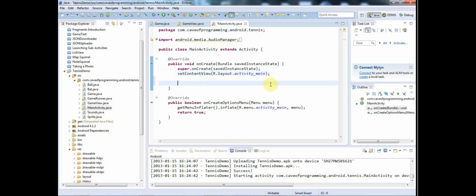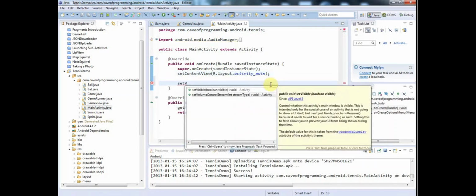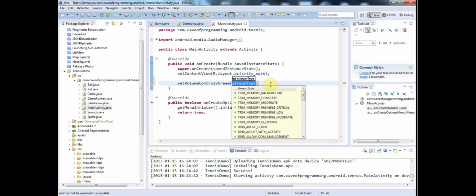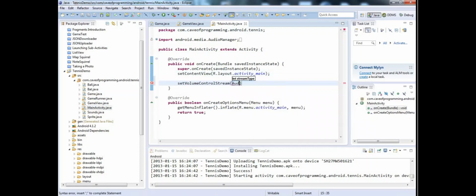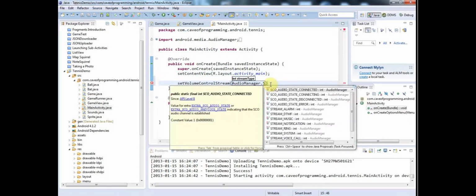And to do that I use a method of the activity which I'll call in onCreate. And I'm going to say here set volume control stream and pass in that same flag, which is audio manager dot stream music, which is down here.